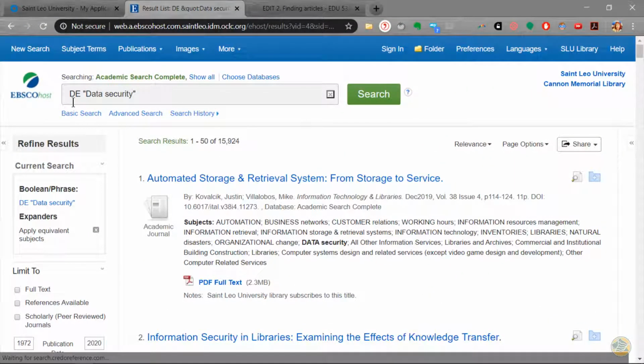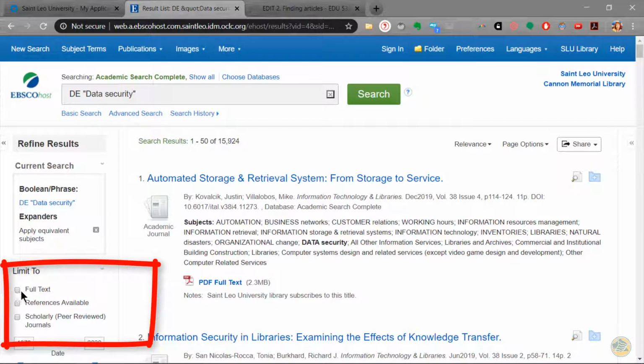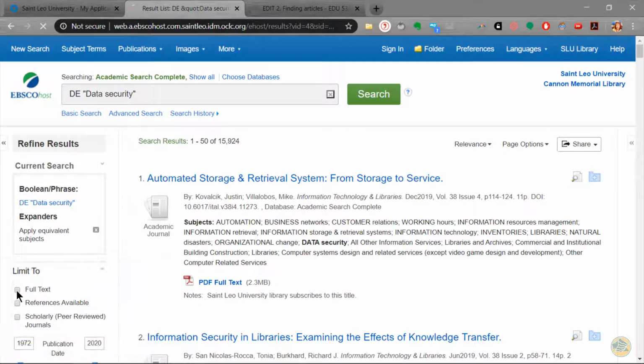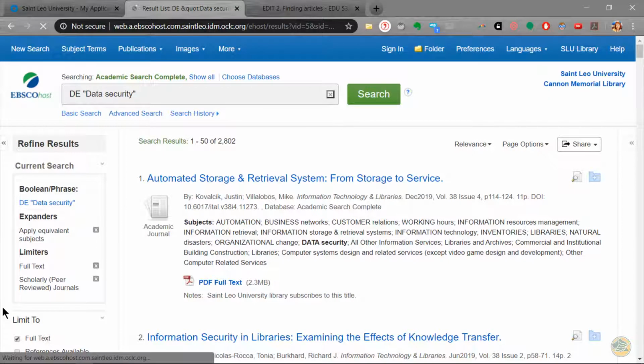Notice that in the search box, we now have DE for descriptor, and then in quotes, our subject heading, data security. This is the controlled vocabulary. Now, we have 15,000, so it seems like we really didn't narrow down the topic, but that's because when we clicked that button, it undid our limiters, so we need to click full text and scholarly peer-reviewed journals again. Now we're down to 2,802. This is much better. You could continue to add search terms to further narrow down the topic.